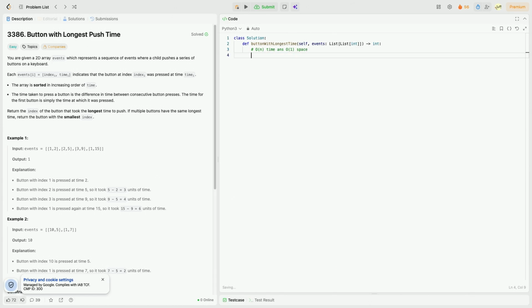Yeah, and then we'll continue to implement it. So I need two variables. I need to keep track of the max duration and the button that has the max duration up until that point. I'm just going to use max duration and max duration index. And at the beginning, they're just going to be 0.